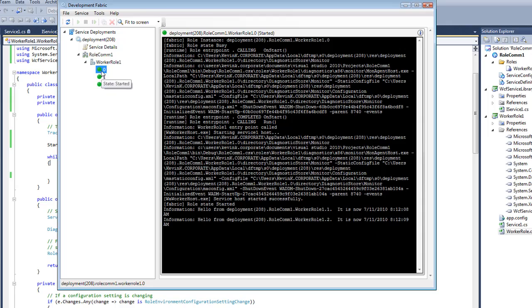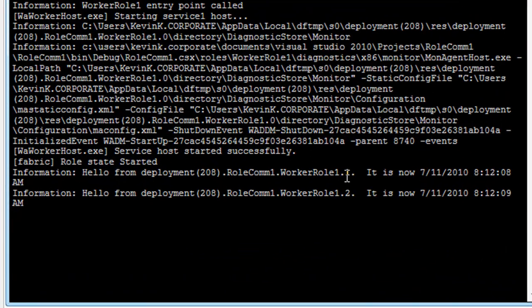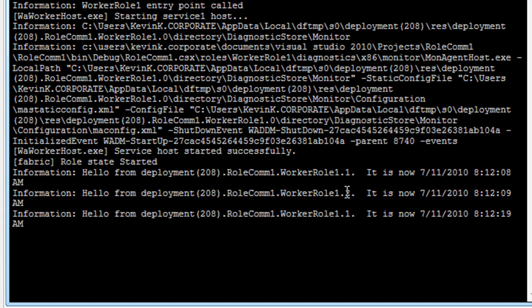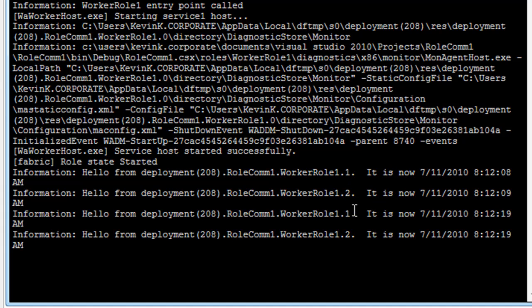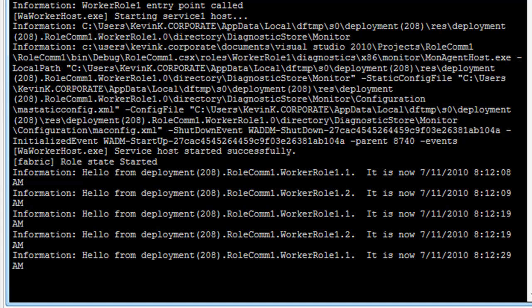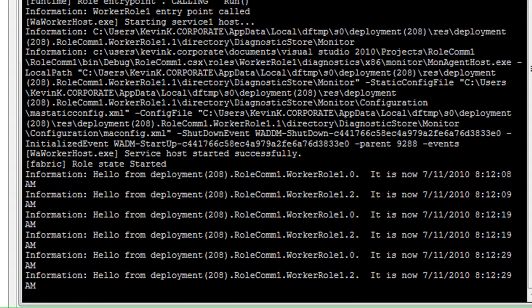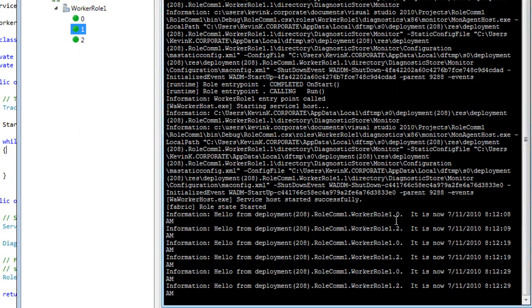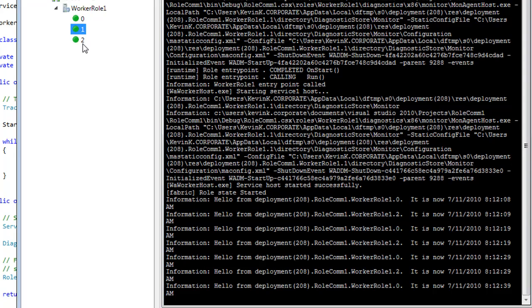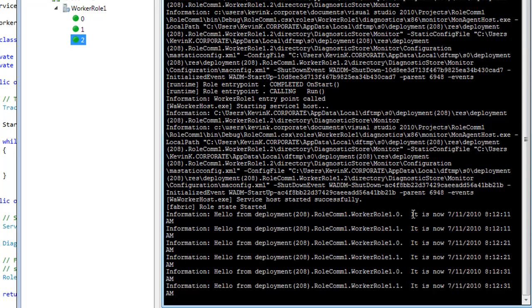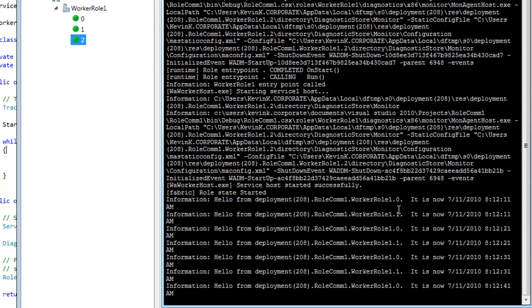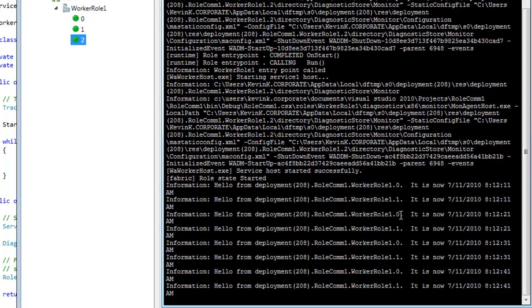Here you see in instance 0, we're getting a message from worker role 1 and worker role 2, and then 10 seconds later, more or less, we get another message from worker role 1 and worker role 2. I'm sorry, worker role 1 instance 1 and worker role 1 instance 2. In instance 1, we're getting messages from instance 0 and instance 2, and in instance 2 we're getting messages from instance 0 and instance ID 1.